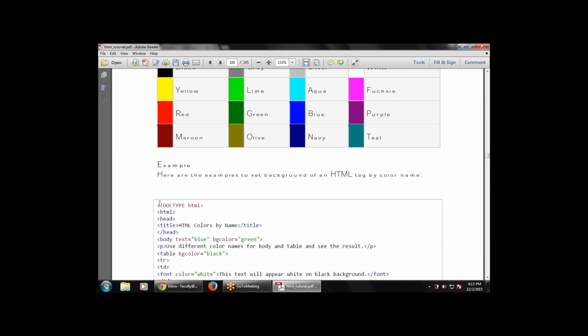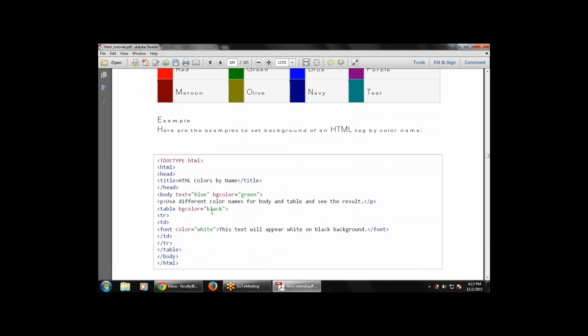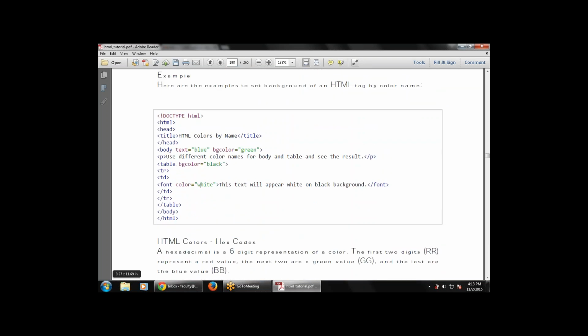And this is one of the examples we have discussed, how to use the BG color, like bgcolor equals green. We are defining the color name, green. Then bgcolor equals black, then white. So this is the first method, how to use the HTML color names directly within the HTML.